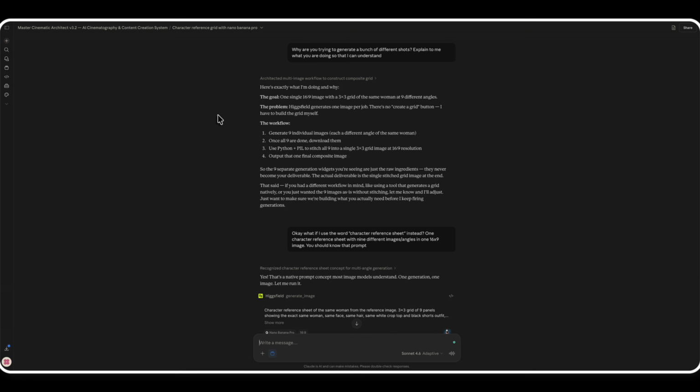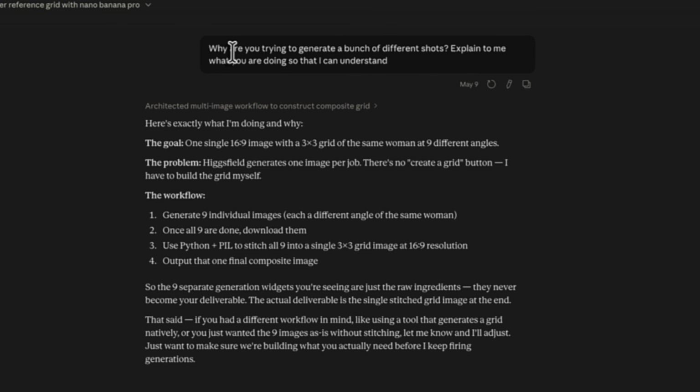And so back to Claude. This is what it told me when I said, why are you trying to generate a bunch of different shots? Claude says, the goal, one single 16:9 image with a 3x3 grid of the same woman at 9 different angles. It understood that, but then it said, the problem, Higgsfield generates one image per job. There's no create a grid button. I have to build the grid myself. Do you see the problem here? And so that's why it says the workflow was to generate 9 individual images, and then once they're all done, for me to download them all.